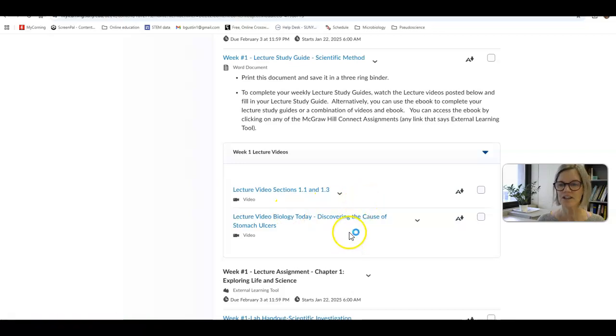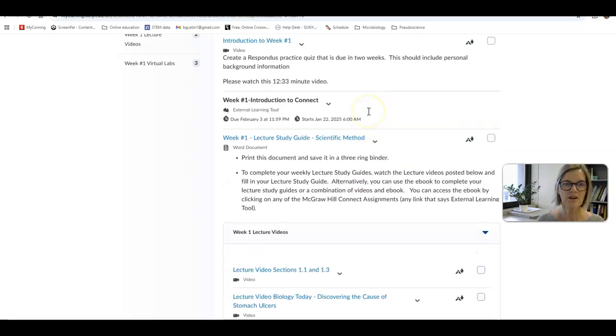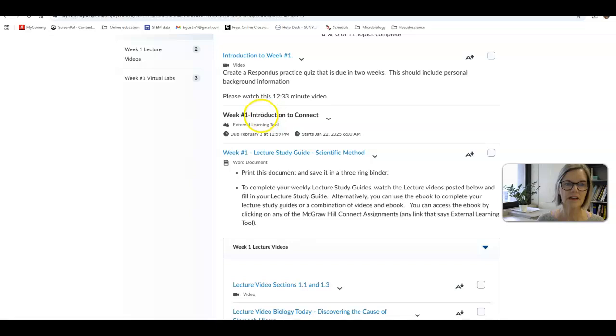And so you can watch these. I chop them into small pieces so you can watch a small video at a time. So watch the lecture videos, fill in your lecture study guide. Now, the other way to fill in your lecture study guide is to go right to the ebook. So you can click on one of these external learning tools.